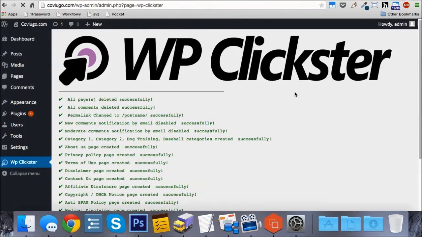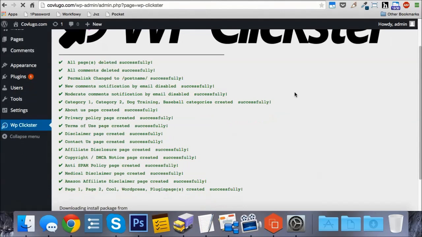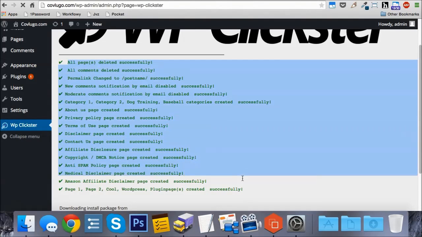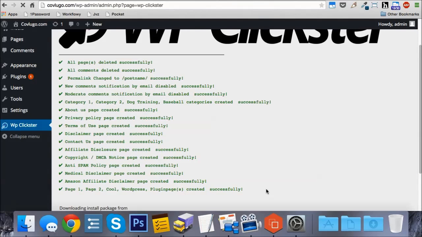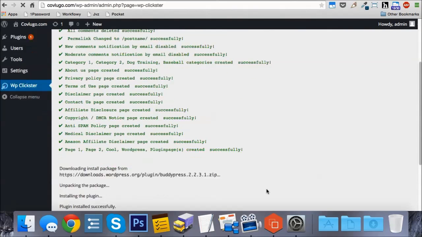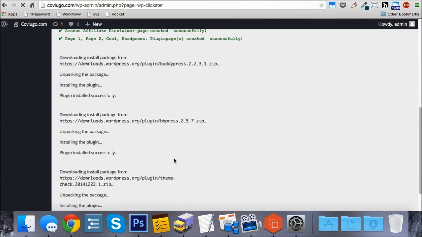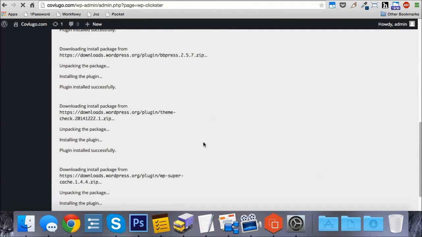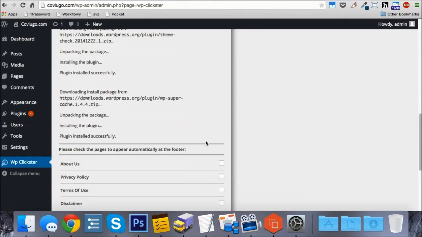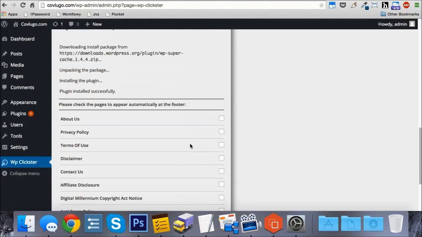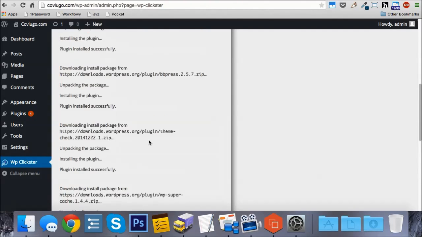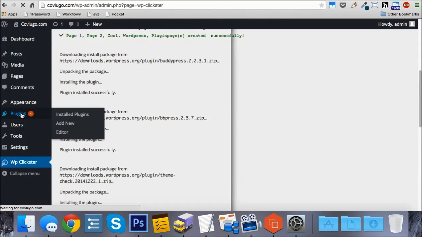With just one single click, you're going to see just like that all of these green notifications here telling us that all of that stuff has been done successfully. And if I scroll down here, you can see plugin installed successfully. It's going ahead and knocking those out right now. You can see it's loading a little bit, takes just a few seconds, and boom, just like that, everything's been done for us. We've got 4 plugins that have now been installed.